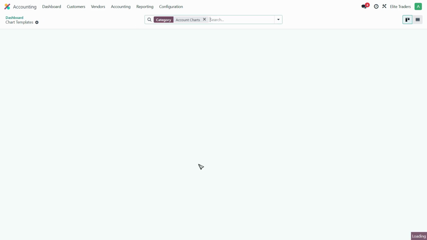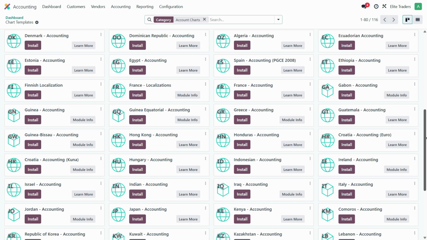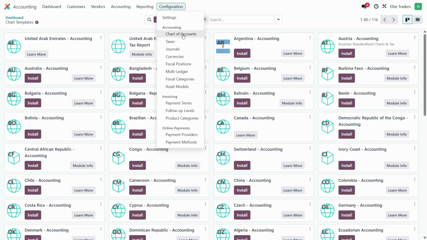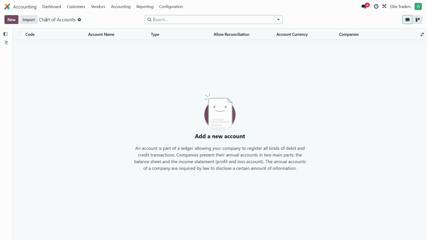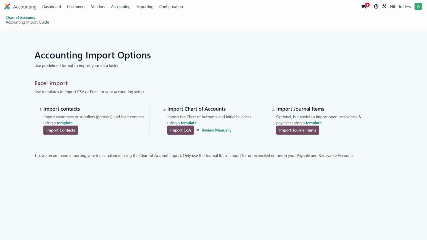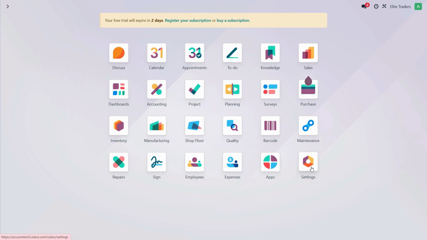You can browse the countries and then install the relevant chart of accounts. And then you can go to the configuration, chart of accounts, and you need to set up or import all of the chart of accounts by yourself. If you want to do that, that's good. But otherwise, what I recommend is I'll just switch over to the other company, which is Accounting.